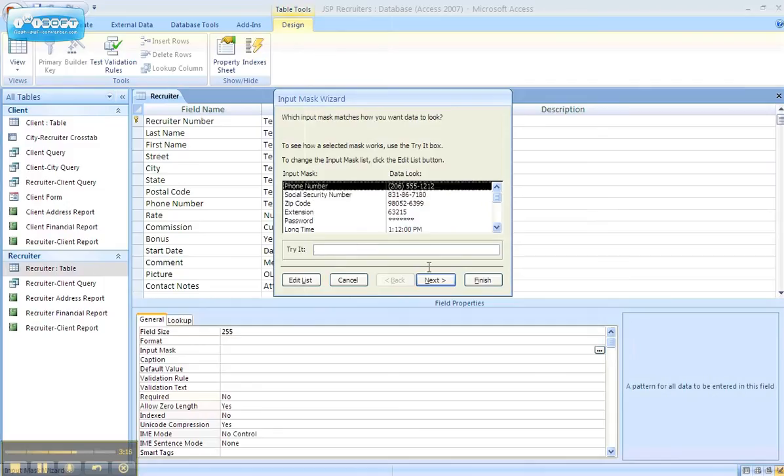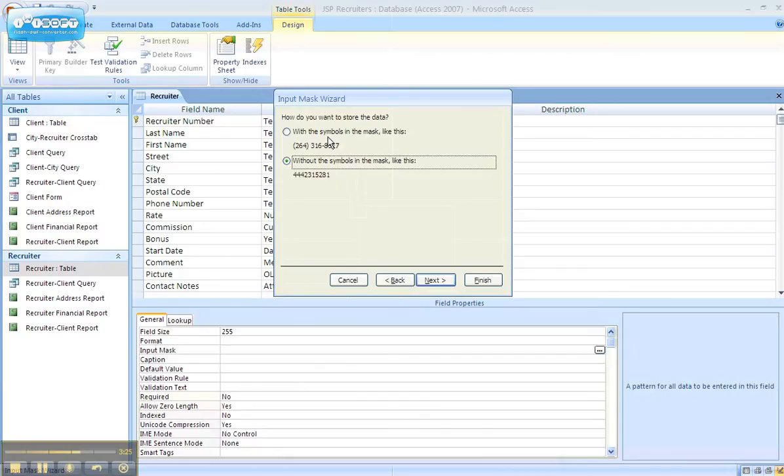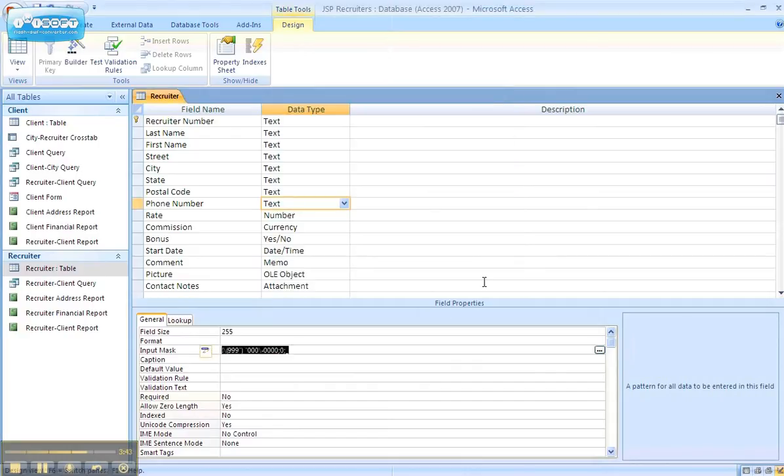But we're going to stick with phone number, hit next. Here's where you could modify your input mask, but we're going to leave it as is. And then here what we want to do, we want to switch this to with the symbols in the mask, which means we're going to have the parentheses and the area code and the dash and everything. We're not going to just leave the number, all numbers. Okay? So we hit next, and then finish. And then it automatically creates the input mask for us, and now all phone numbers will be formatted in that way.